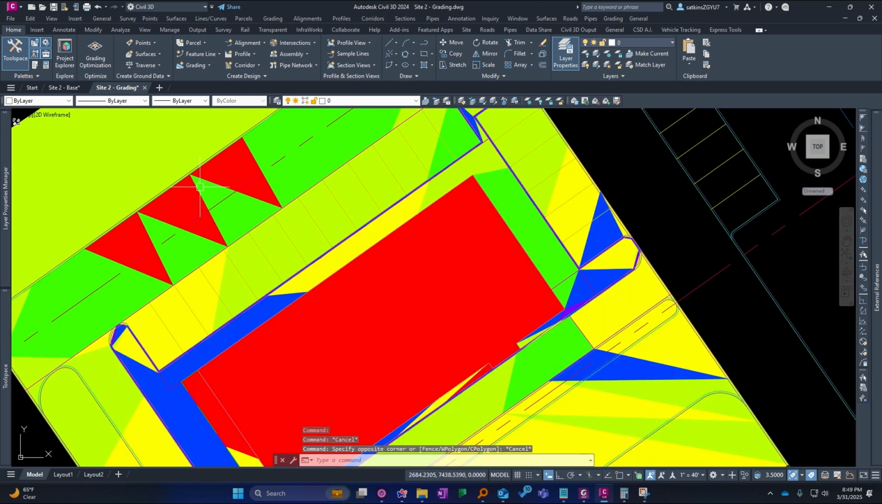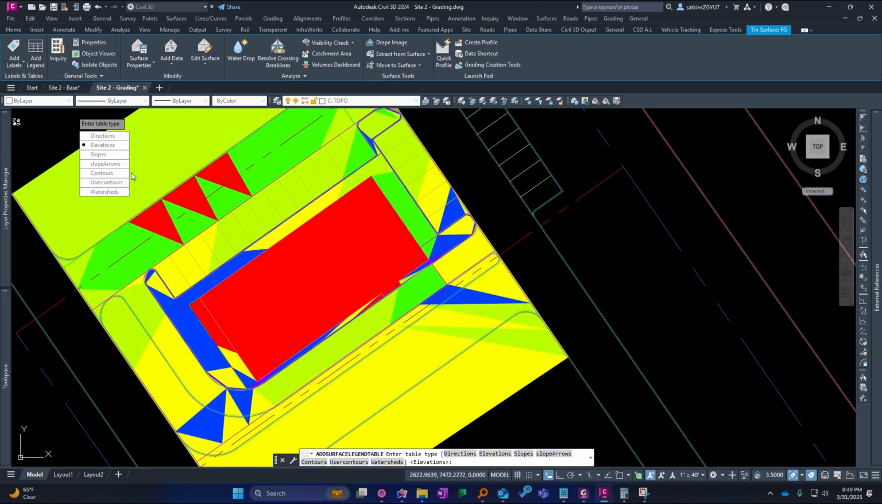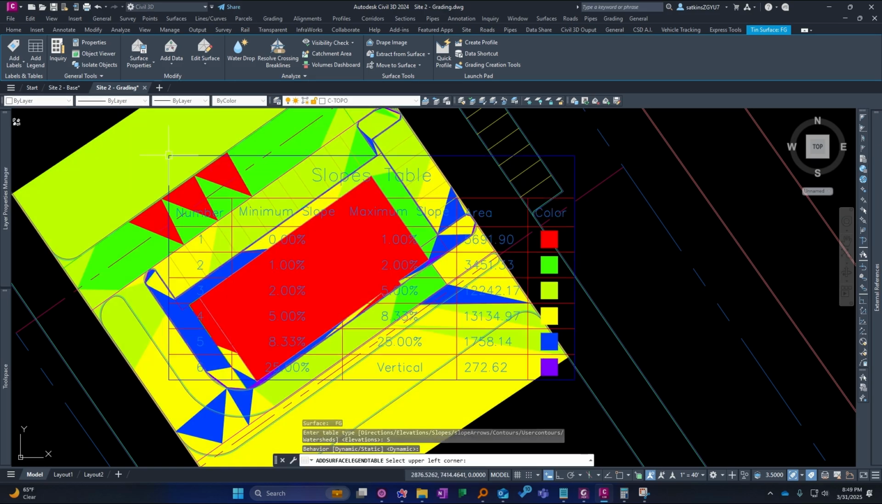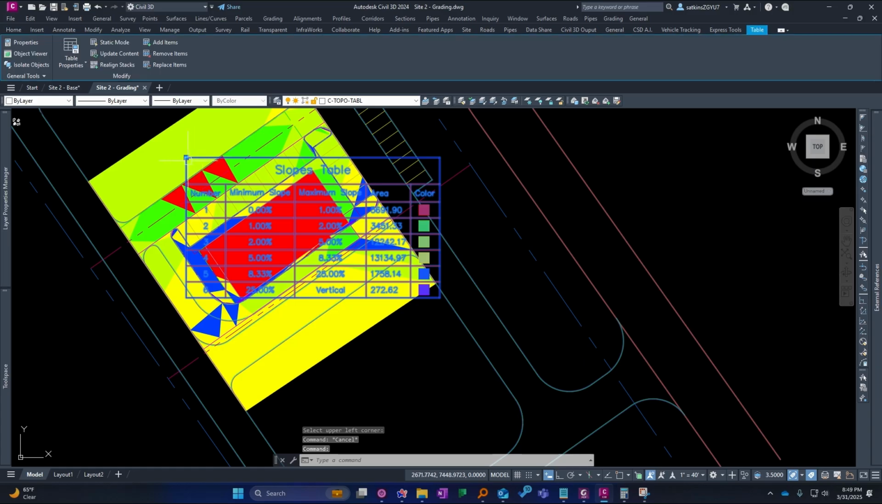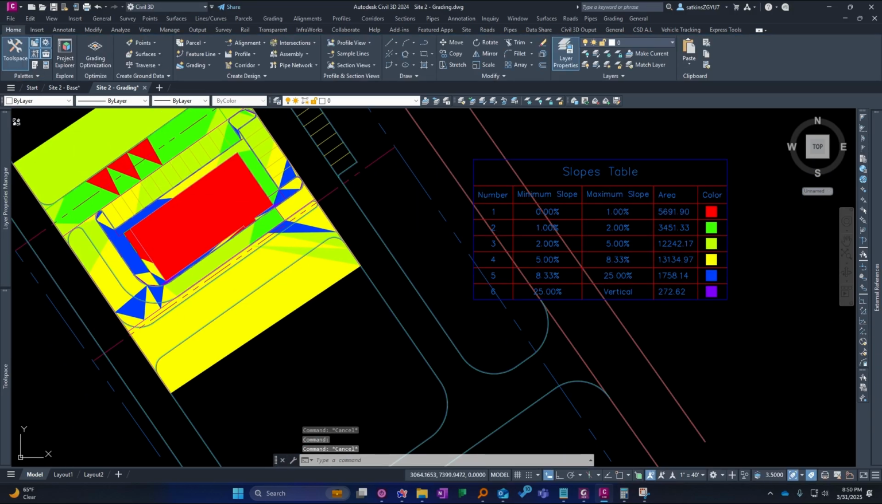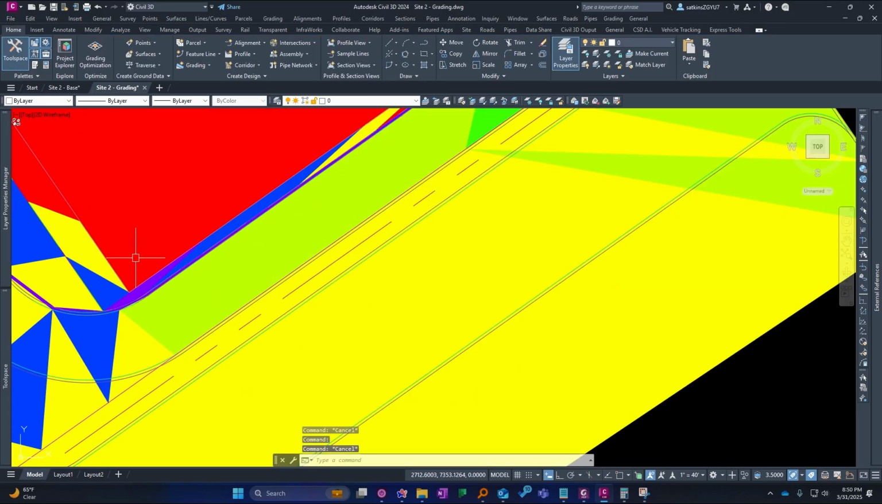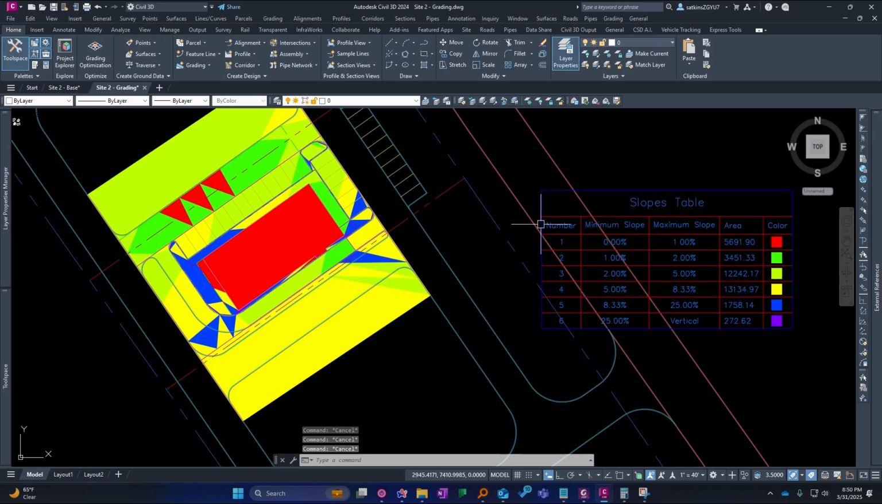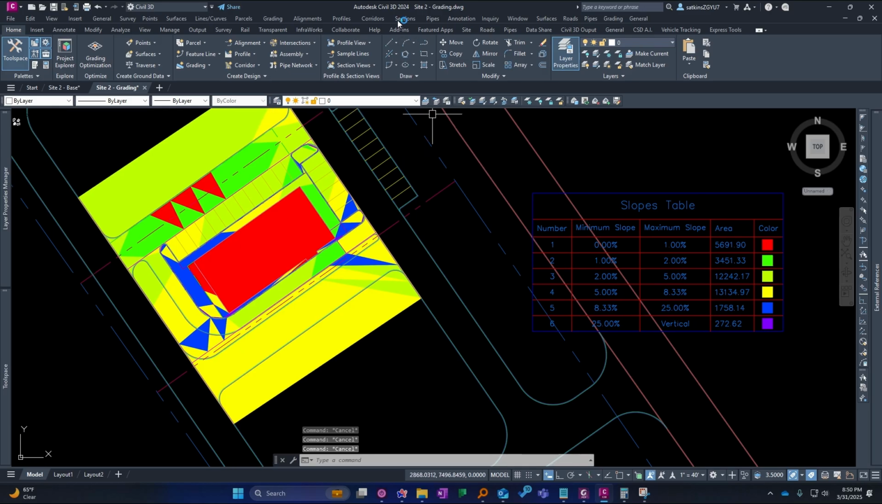Red is too flat, and you can see by this legend right here that we're about to create exactly what all these colors mean. But with this, you can easily spot flat spots. Purple is too steep. You can easily see there's some steepness going on here. Part of that's our curve, which is normal. How do you get to this spot?